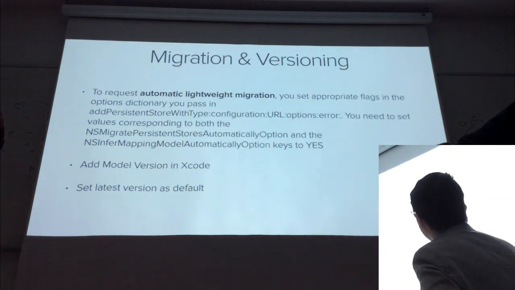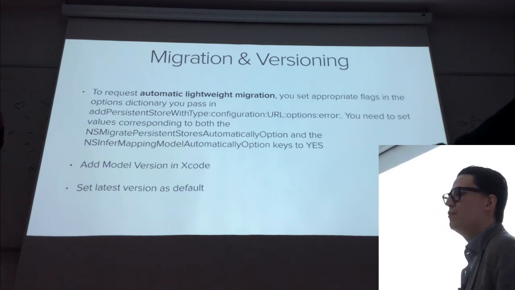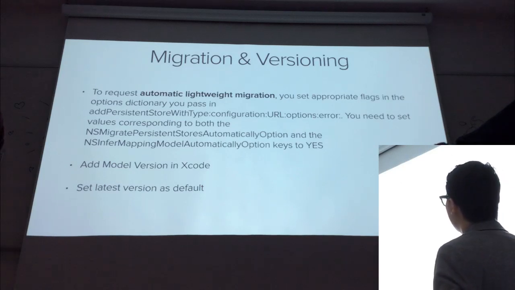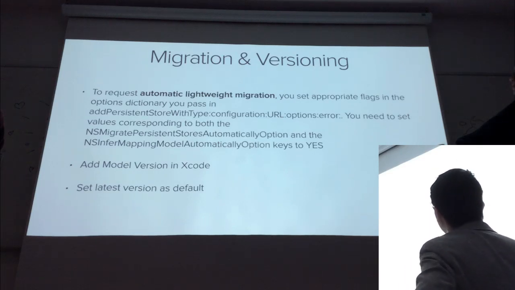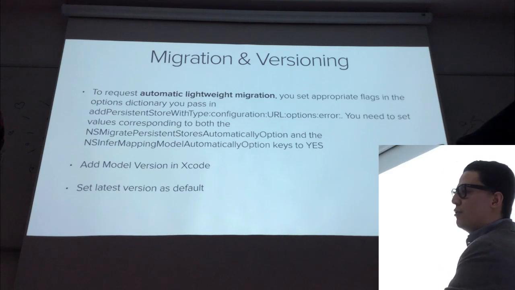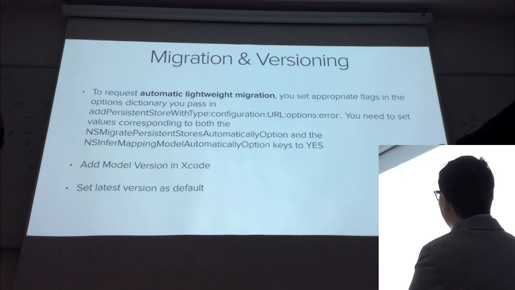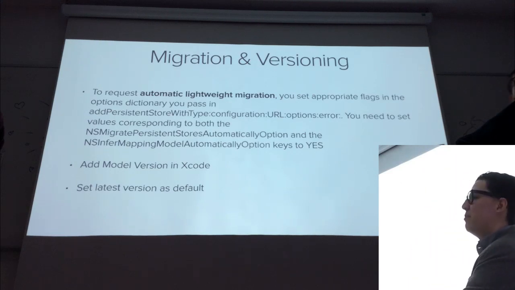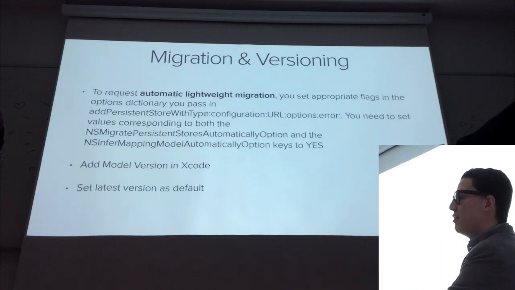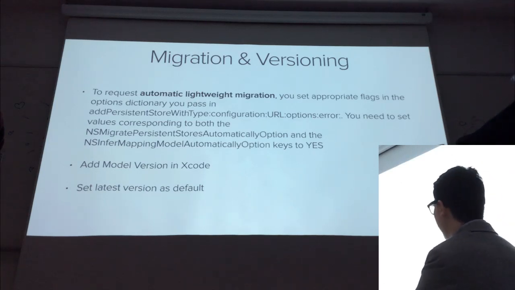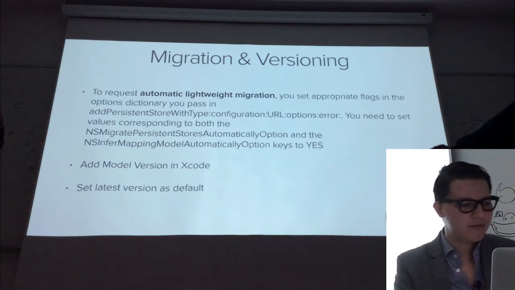So core data has a thing called automatic lightweight migration, which basically does a check if we need to do a migration of the storage configuration, and it just does it on runtime. So the only thing we need to do is set some flags, as I showed you on the options when you're creating the persistent store. And you need to add the model version. You're going to have different versions depending on the things you're changing, and then it's going to migrate to the next one. And you just set the latest version as default. That's pretty much it.